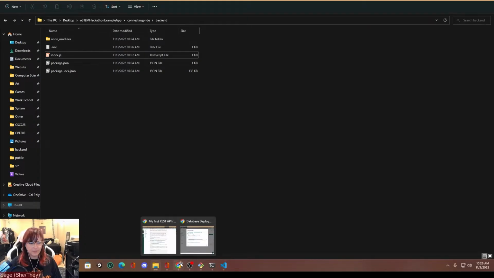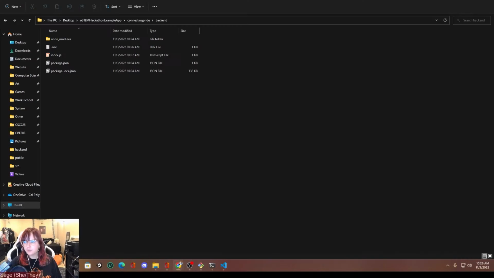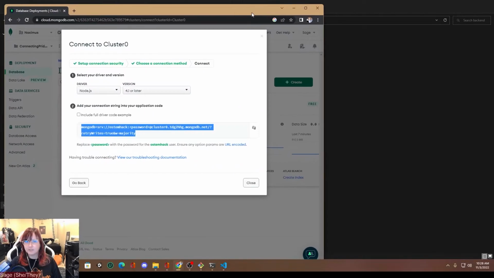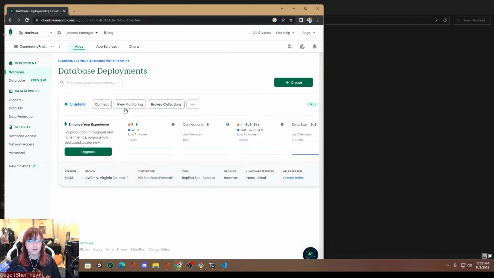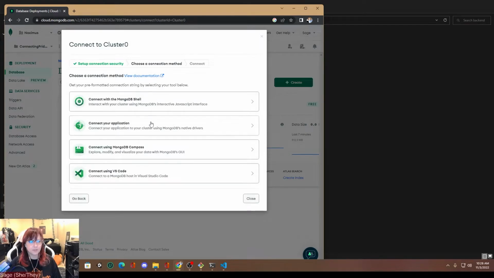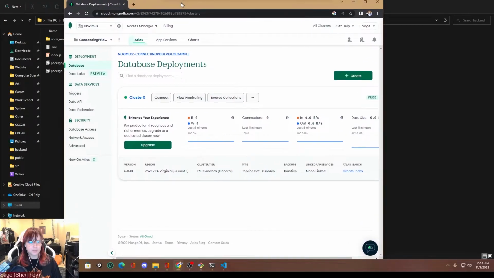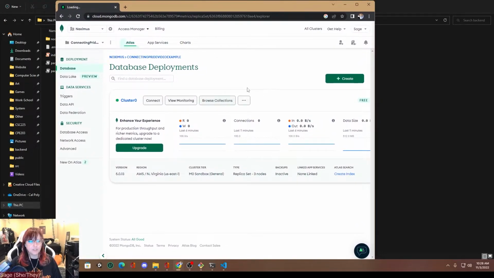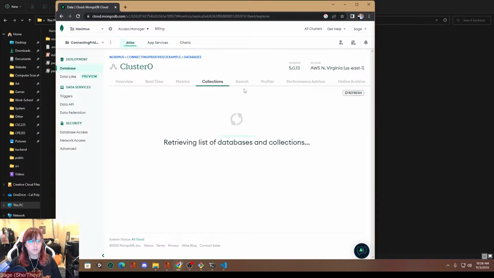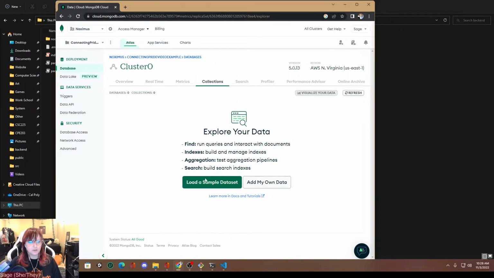So to go get that string, we need to go to our database, like I was mentioning before. You're going to click connect your application, and you're going to copy this. So right now it's just going to say password. Here you're going to input your real password. And also just a brief intro to Mongo database. Eventually when we start making code, all of our code is going to go into this collection. Right now it just says this because we don't have anything yet.